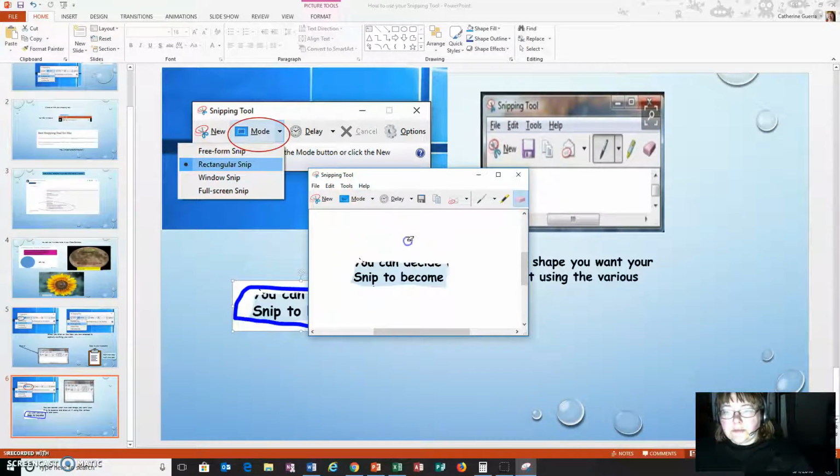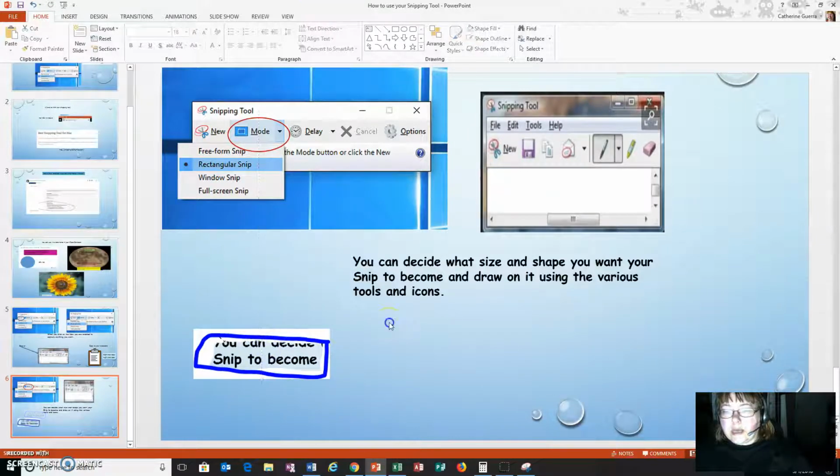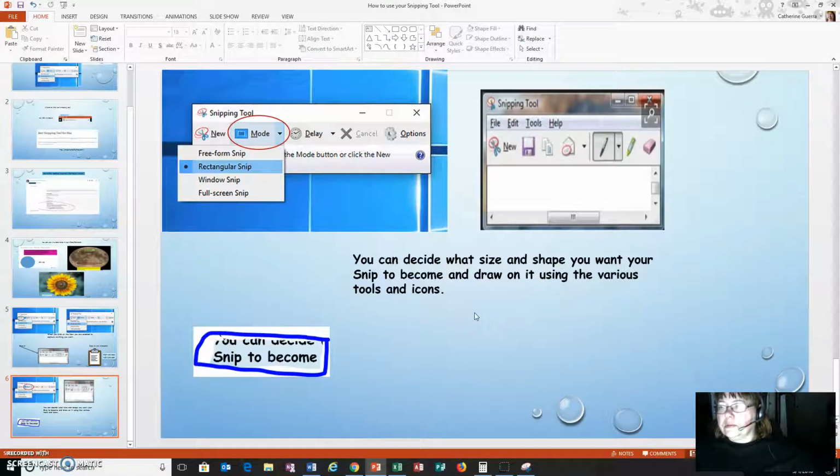So just a bunch of different things you can do with your snipping tool, and I think the possibilities are endless and limitless. So hopefully this helped you out, and you really are able to use this for whatever means you need, because I'm sure you will need it.